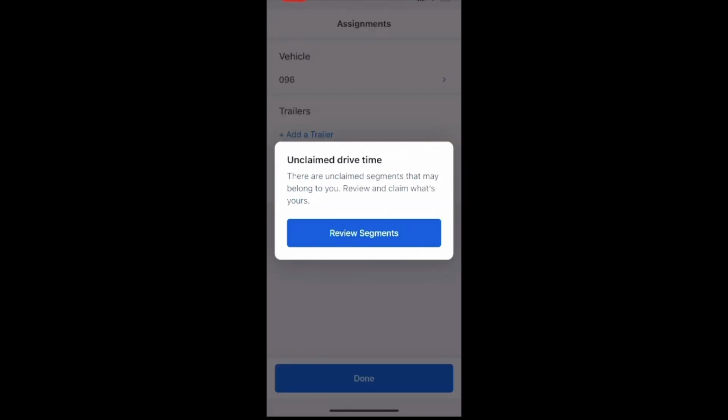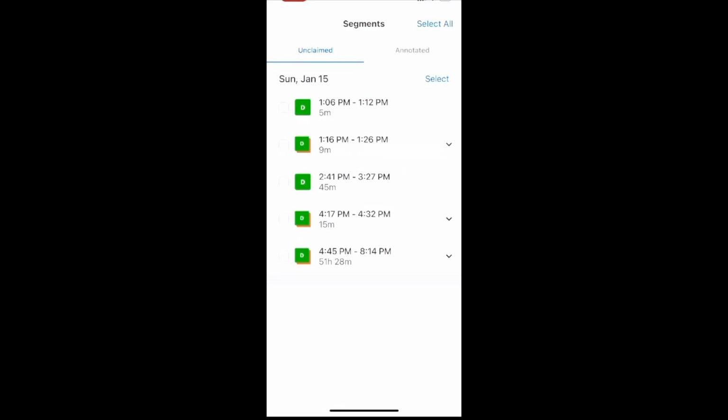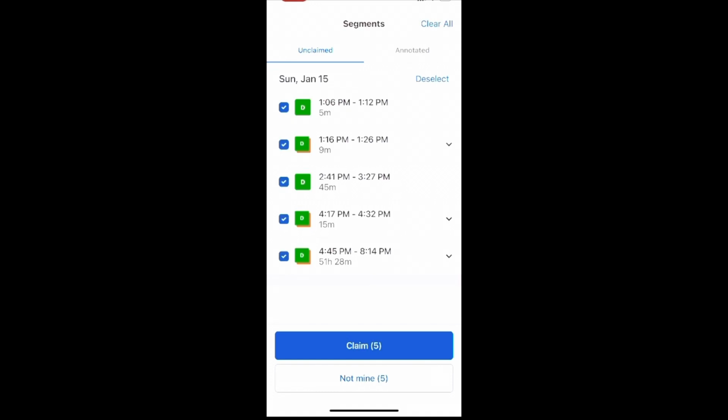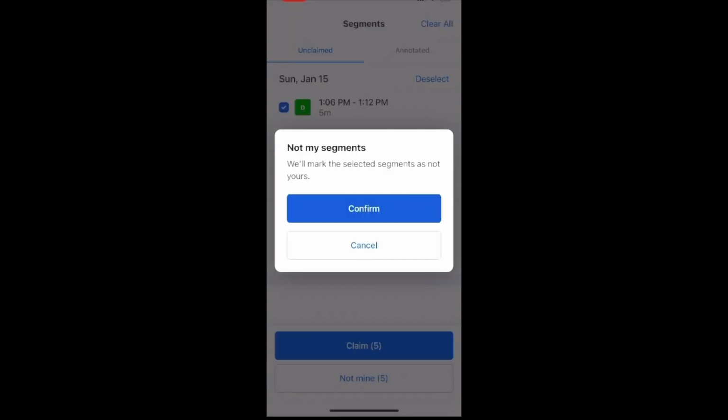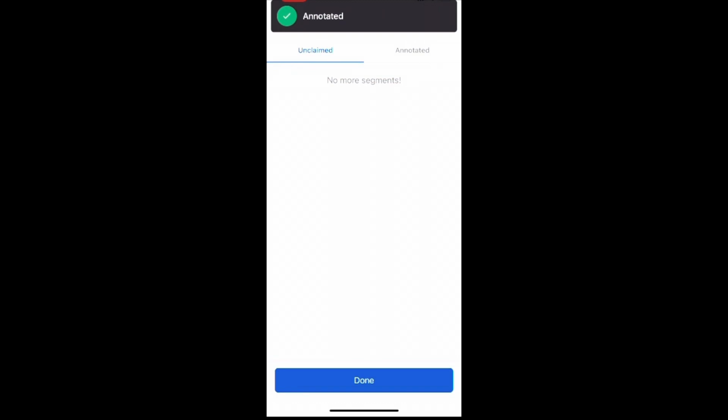Now here we get an unclaimed drive time notification. It means there was an unclaimed segment that may belong to me, review and claim what's yours. It shows me that somebody drove this truck without using ELD. So I just want to make sure it is not me. I need to select all and say not mine. Just make sure if you're typing in, you confirm that it's yours, otherwise you say it's not mine and confirm. Now we click done.